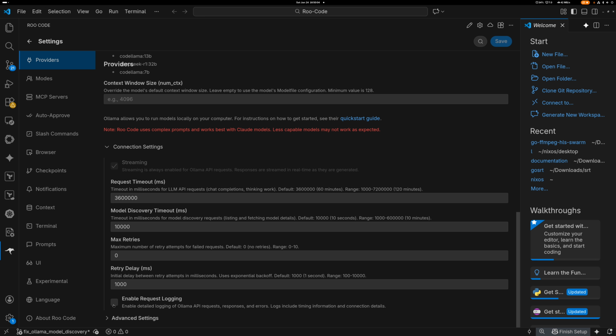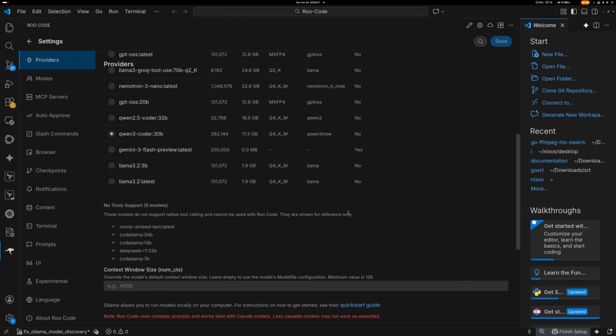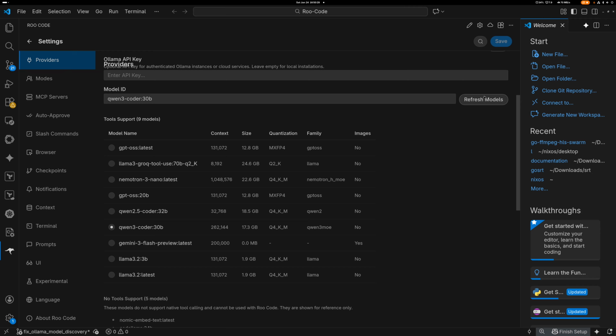And I did add a bit more logging details. So if you go into the developer tools, right, it'll log a bit more stuff there, which I think will help debug it. Because that's where I was surprised about the tool calling versus non-tool calling. Right, so that's really the change, and I'm pleased because now I can select the different models.